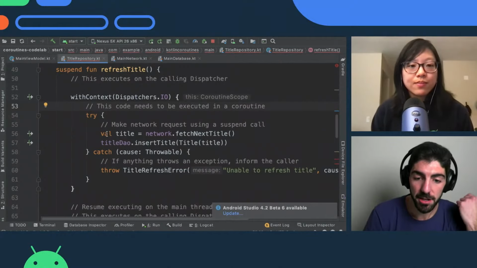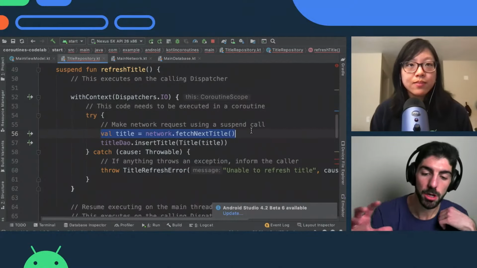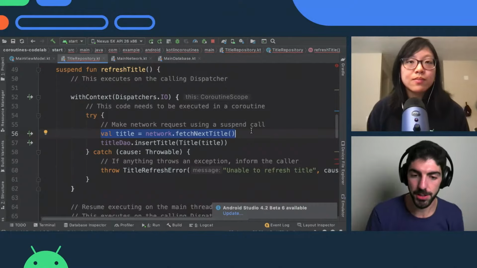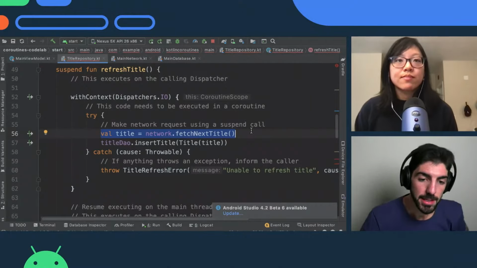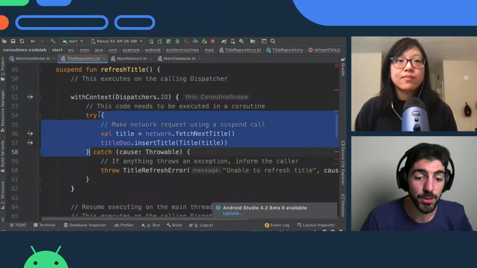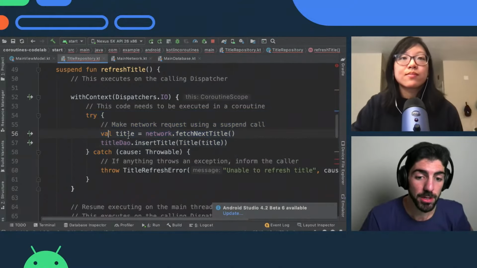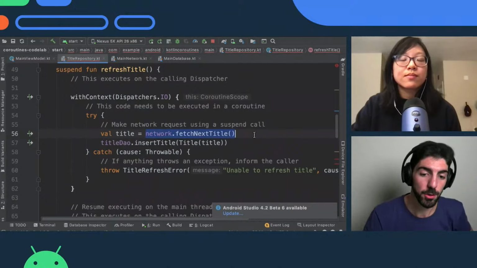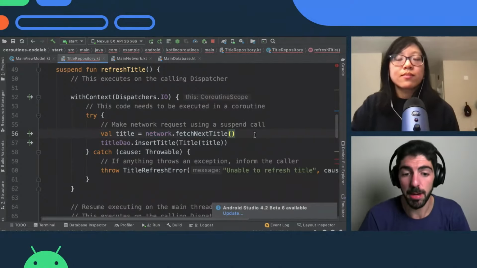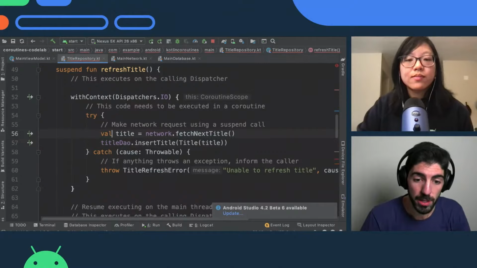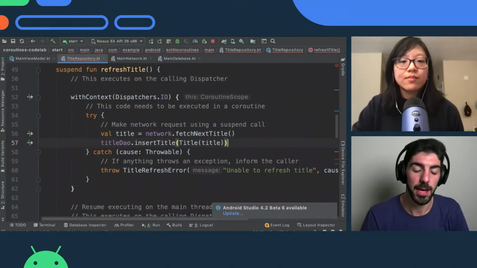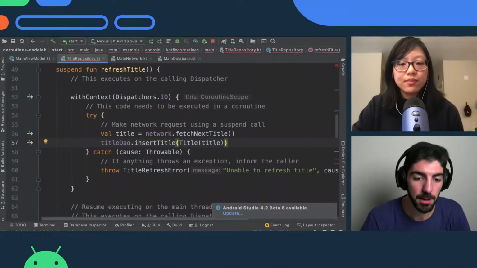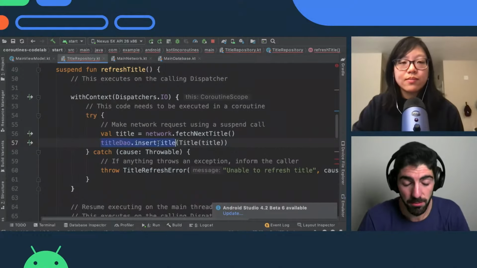I'm going to make a network request, which is going to be executed in the background, and because I'm in a coroutine, this block of code is going to suspend until the network request comes back, because it's a suspend call. Whenever it comes back with the result of that network request that we can inline here very easily, then I'm going to call the Room database. I'm going to insert this, which is a suspend function as well.